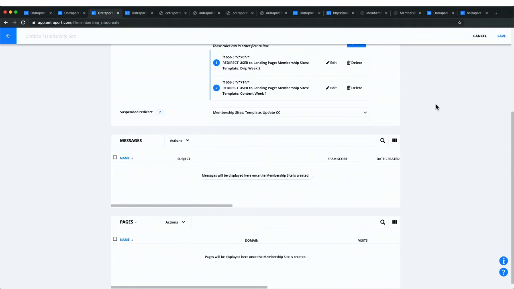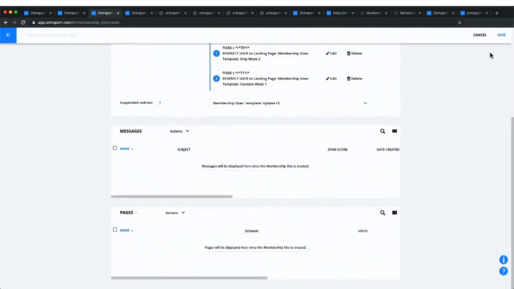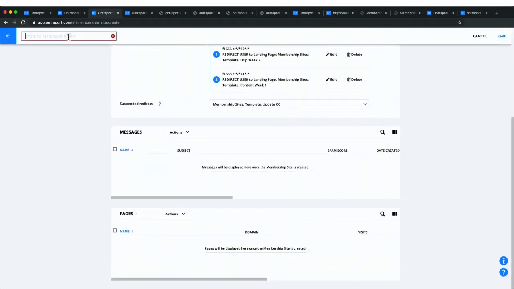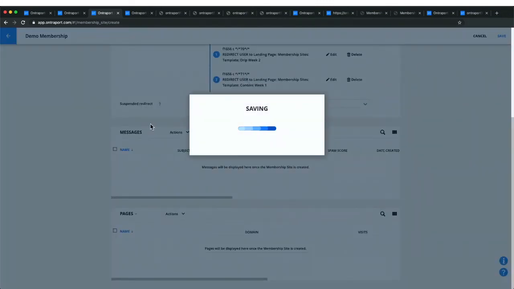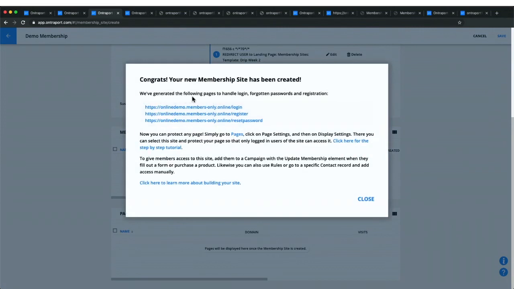Okay, so when we save this thing, these pages and messages will get created. I'll show you how that works. We're gonna demo membership. Save this. And boom, it says we've generated the following pages for you: online login, online members only register, and reset password.